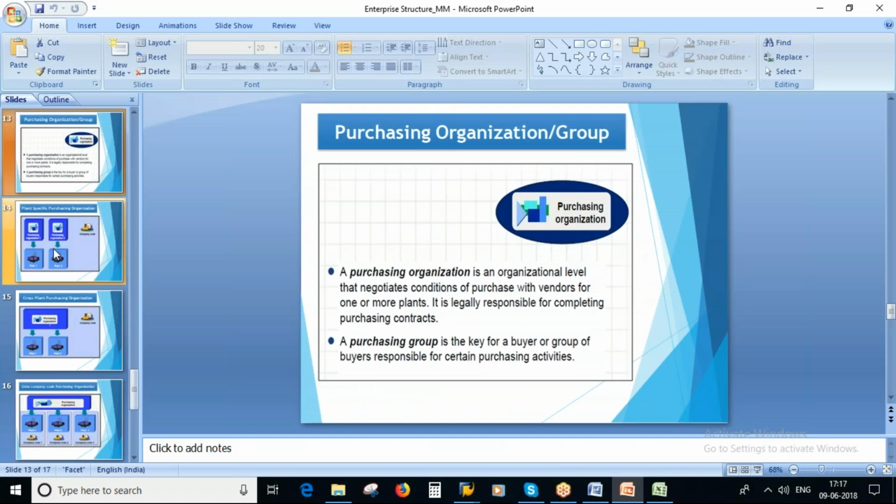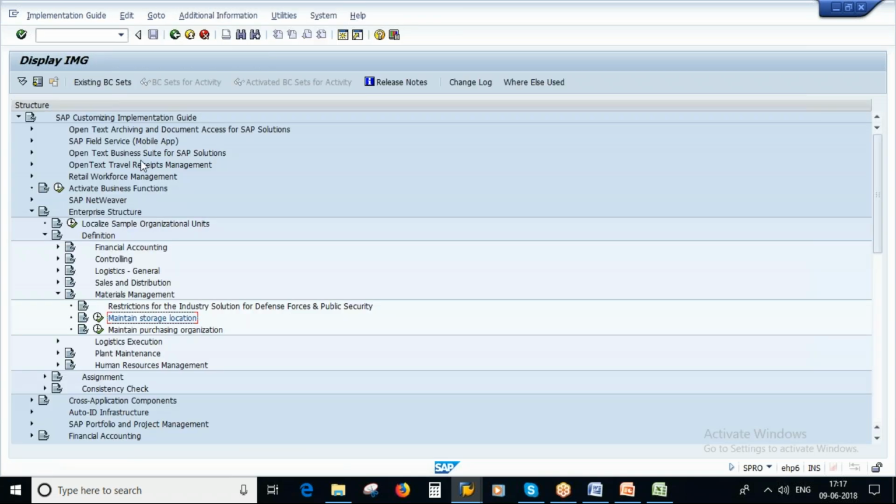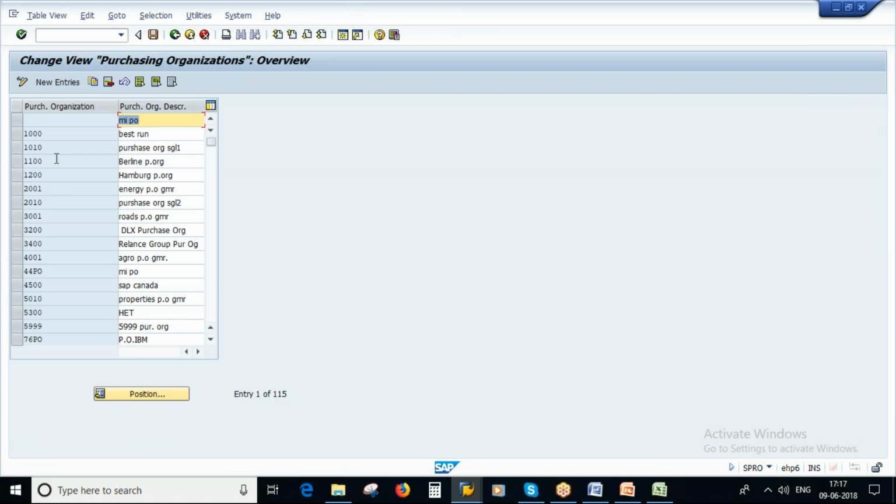So now where is this purchasing group defined? Let's go back. We will see that. First we'll see maintain purchasing organization. Here you maintain the purchase organization. Already it is there. If you want to create a new one, you can create a new one.